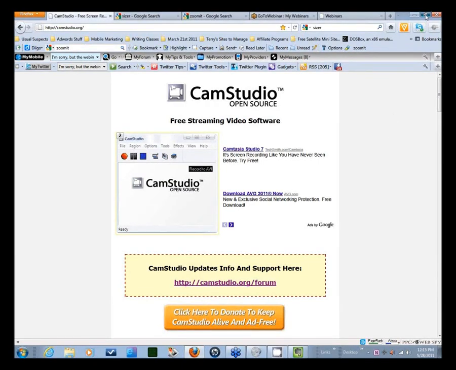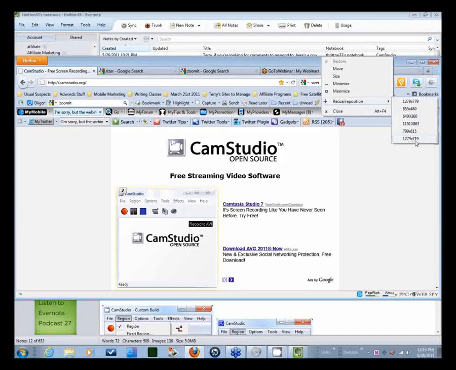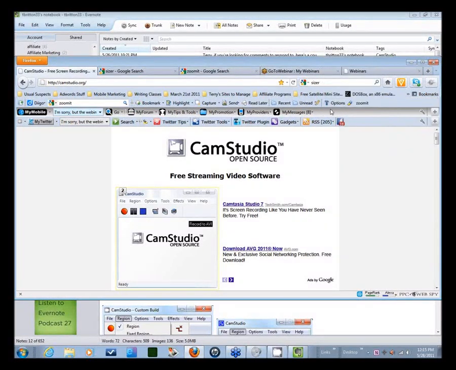Now, you might have noticed that when I did this selection under resize here, I picked 1279 by 719, because that's one of the bugs that's being squashed. CamStudio has been adding a pixel to the screen measurement when you use this program, which is called Sizer, by the way. And I'm going to talk about that in a minute. It's adding a pixel, so I had to put in my dimensions with one less pixel, 1279 by 719.